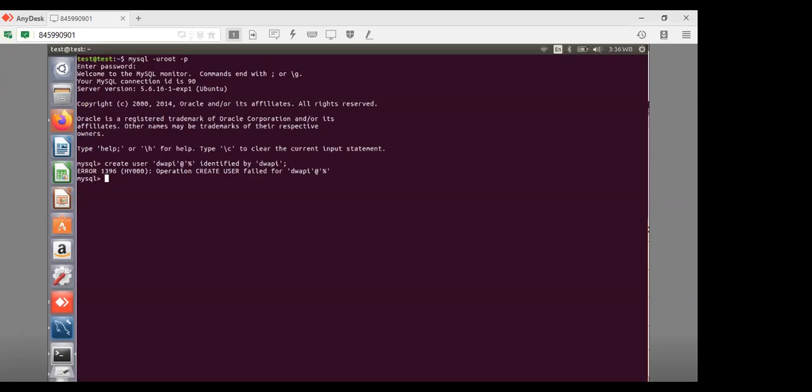Is there anybody getting an error on this? Imekubali? Ama tulibaki nyuma? Eh? Hello? Can someone confirm if they're okay? Tuko sawa, tuko sawa. Tuko sawa, eh? Ah, yeah. We've done the first one.